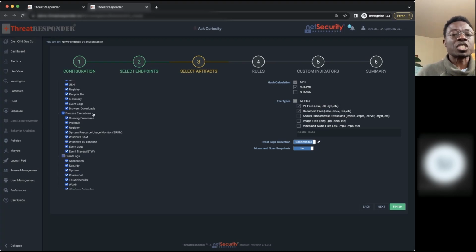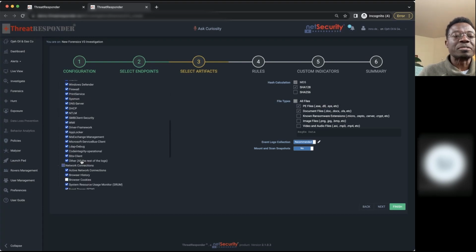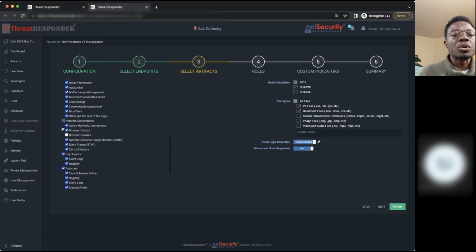So for process execution, if a process ever executed on a Windows machine, the evidence is going to be in one of these locations. Event logs, so I want to look at application, firewall, prints, and so on and so forth. Also, for network connection, I want to look at active connection and browser history.